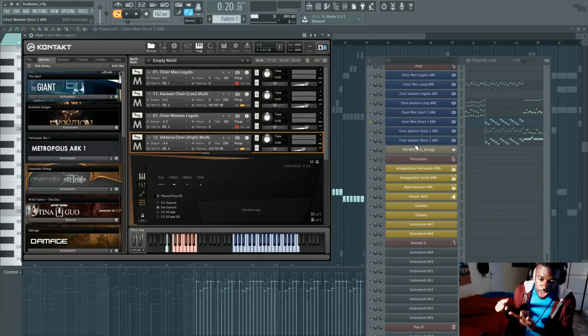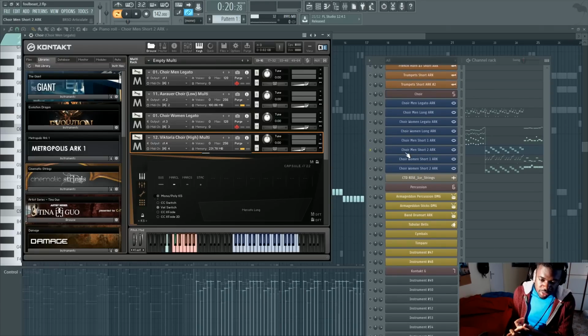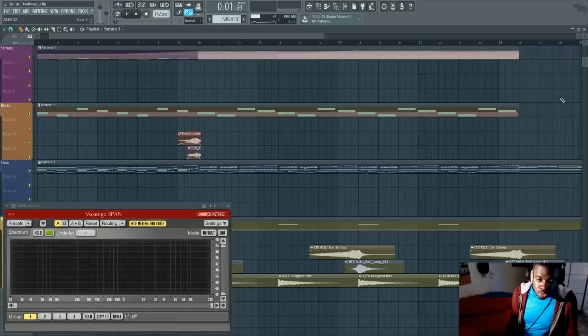You need to be able to use phrasing and stuff. And yeah, they should stand out as much as the rest of the libraries you're using in your orchestration. So yeah, that was it for this basic tutorial on Epic Choir.